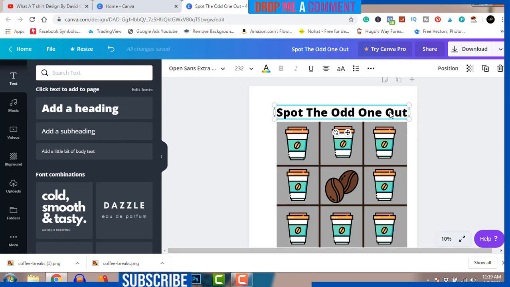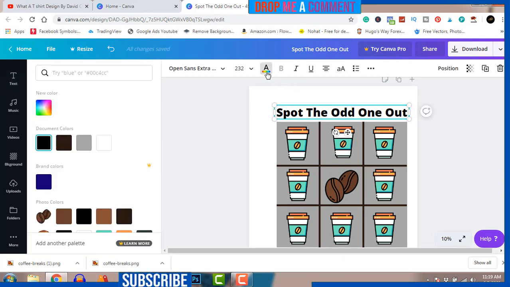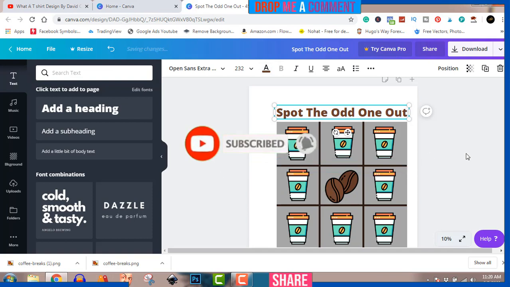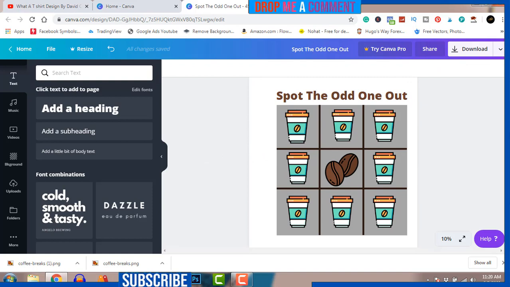So I'm just going to change this color to something different. Make it this brown. Okay, let's make it this brown. So now we'll have it say spot the odd one out. As simple as that. All we have to do now is to download it.